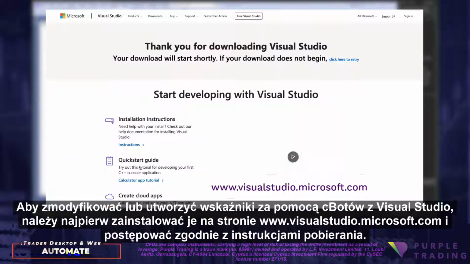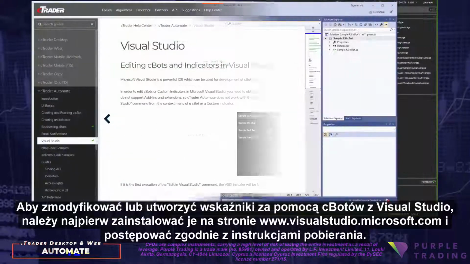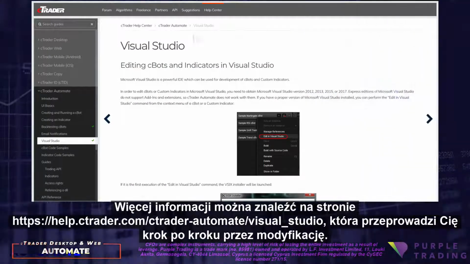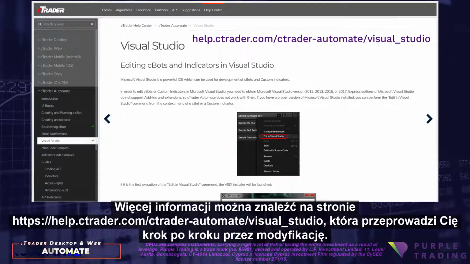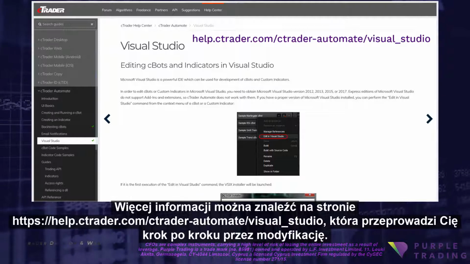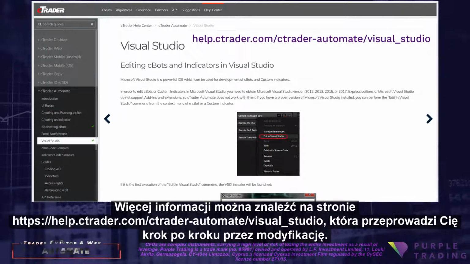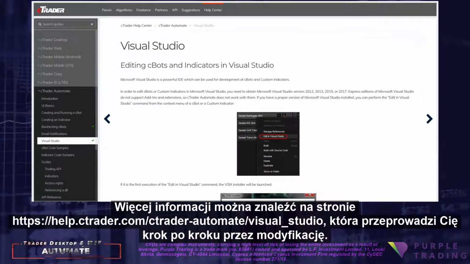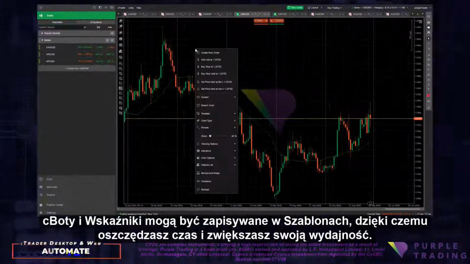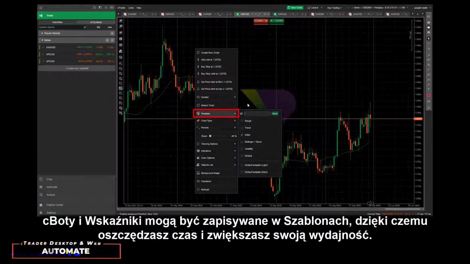To modify or create indicators with CBOTs, Visual Studio, you will first need to install it by visiting www.visualstudio.microsoft.com and follow the download instructions. More information can be found at help.ctrader.com/ctrader-automate/visual_studio, which will take you step by step through modifying. CBOTs and indicators may be saved within templates, saving you time and increasing your efficiency.